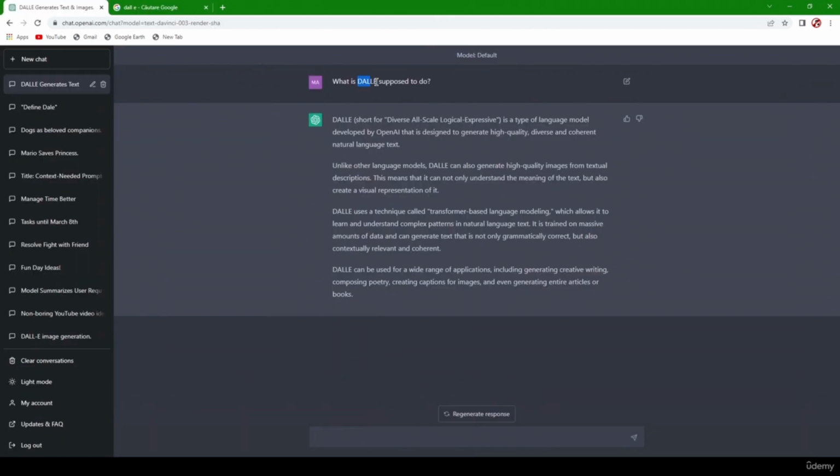But since I wrote it this way, ChatGPT gave me an answer and it used this keyword DALL-E the way I used it within the prompt, right? So be attentive to your grammar, because grammar mistakes within the input will result in grammar mistakes in the output.